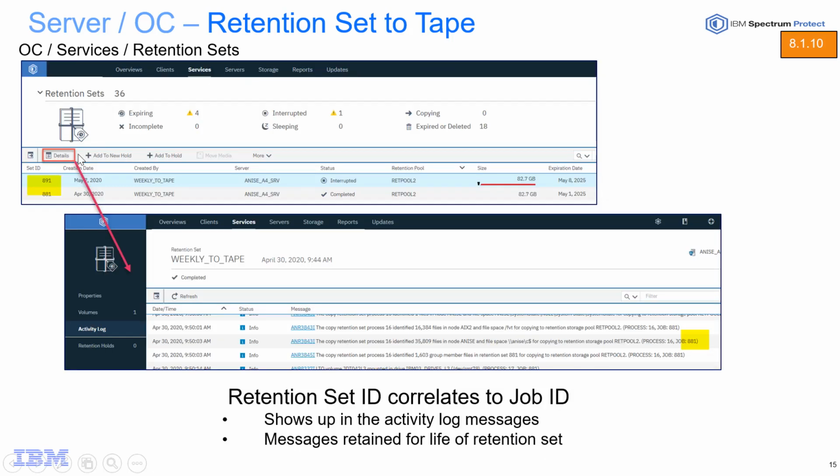Another thing to note is that each retention set has a set ID associated with it. And if you take a look at the details of these retention sets, you can actually go into the activity log and look at all of the activity information related to that retention set. And that retention set ID will correlate to the job ID that shows up in that activity log. And all of these activity log pieces that are associated with that specific job ID will be retained for the life of that retention set.